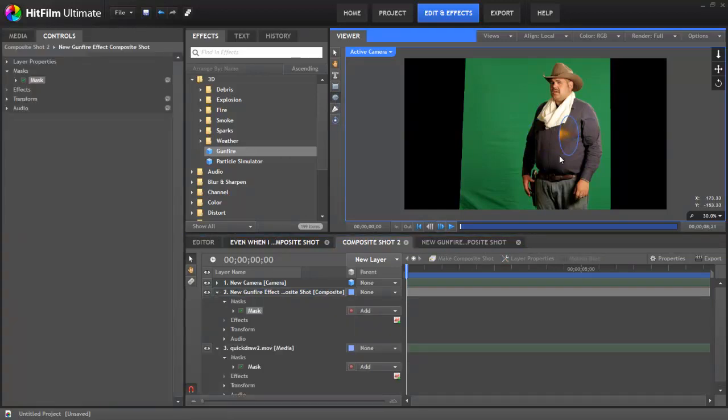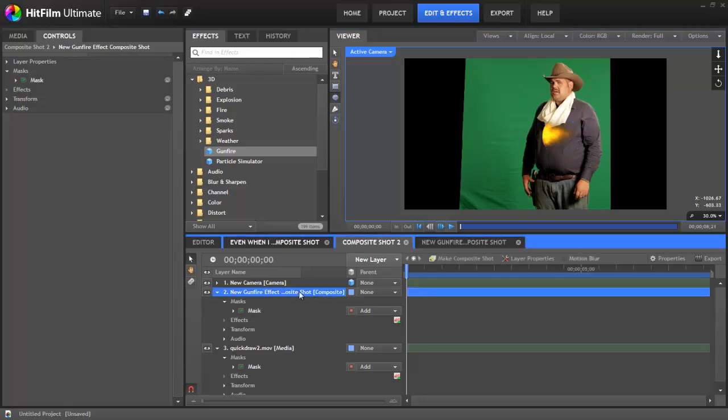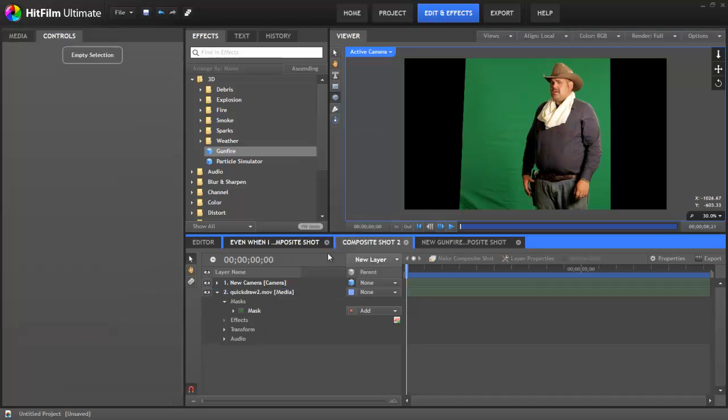That's a very important point to remember. If you ever need to mask a 3D effect, you'll first need to convert it to a composite shot so as to flatten it into a 2D layer. I'm going to delete this layer since we don't need it, and we'll move on to freehand masks.